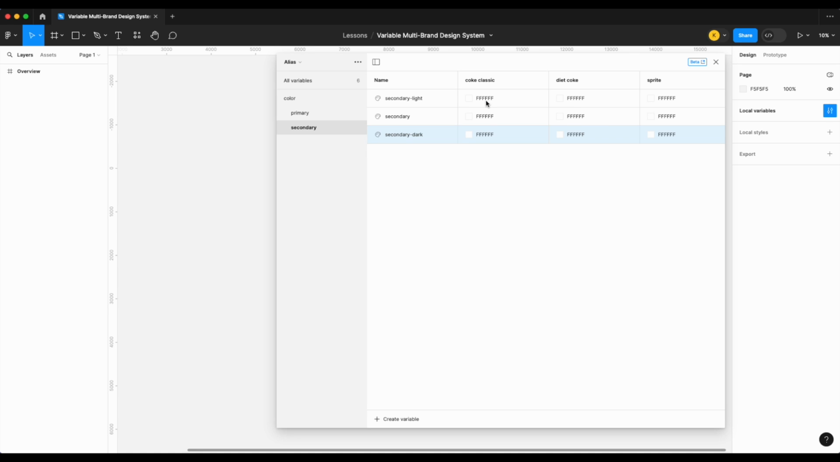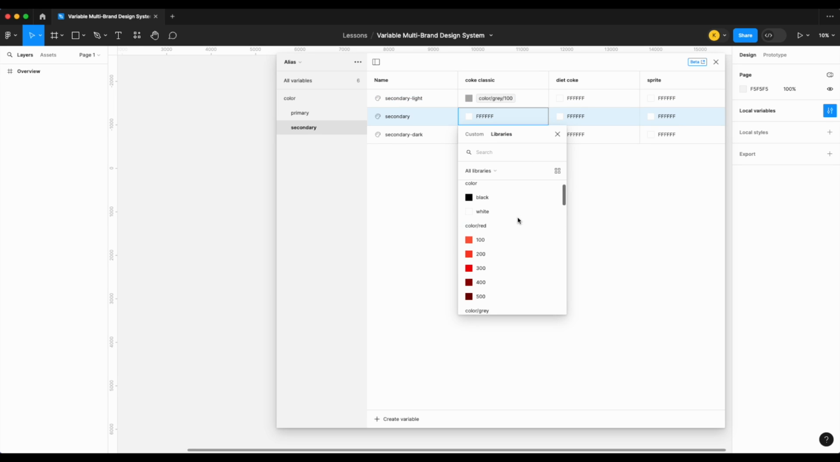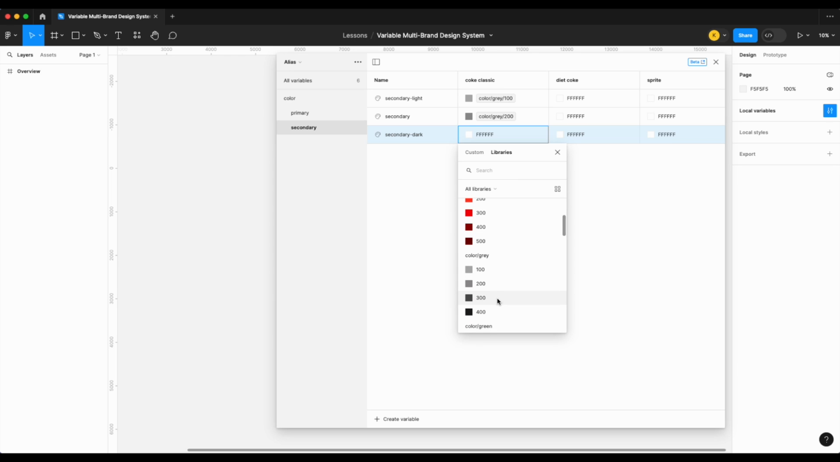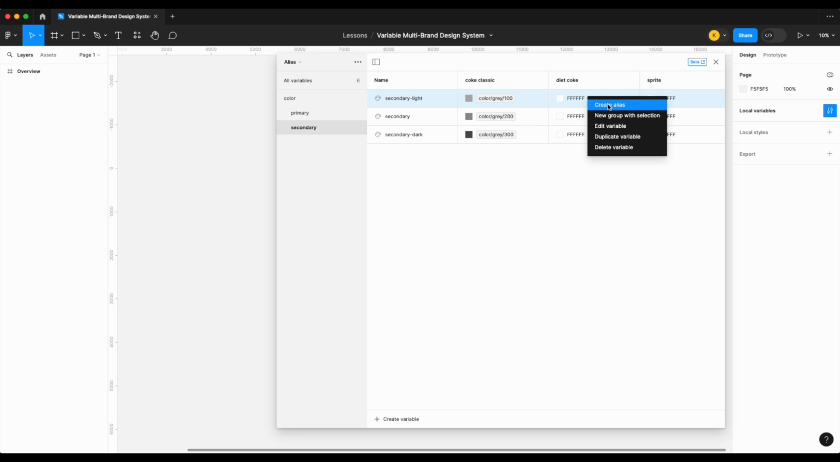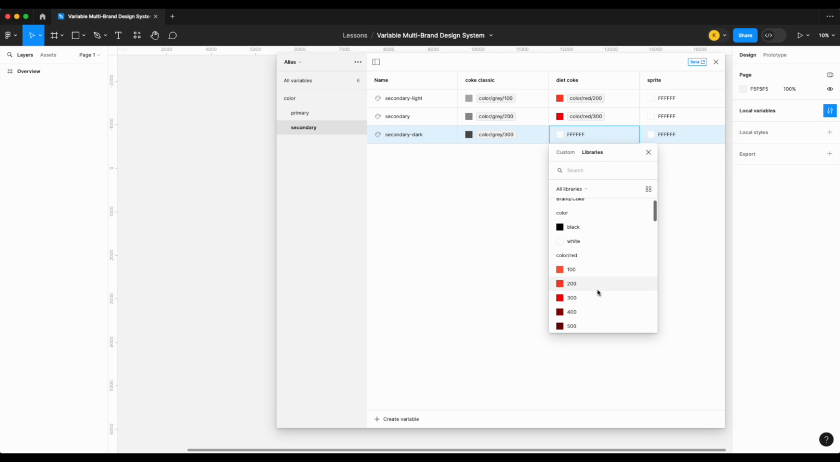But for now, what we're going to do is create, and for a secondary light, we're just going to set it to gray. So then our secondary will be our 200, and our secondary dark will be at 300. Again, so we're just really tying it back. Then for Diet Coke, that secondary is going to be that red. So our secondary light, we'll set that to our 300, and then our secondary will be that 400.